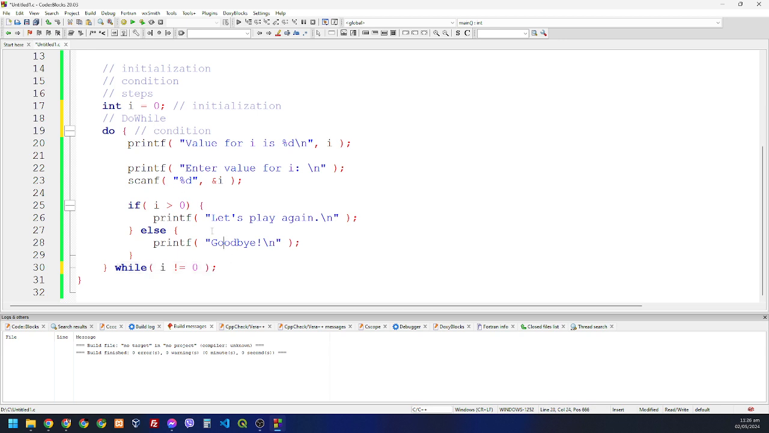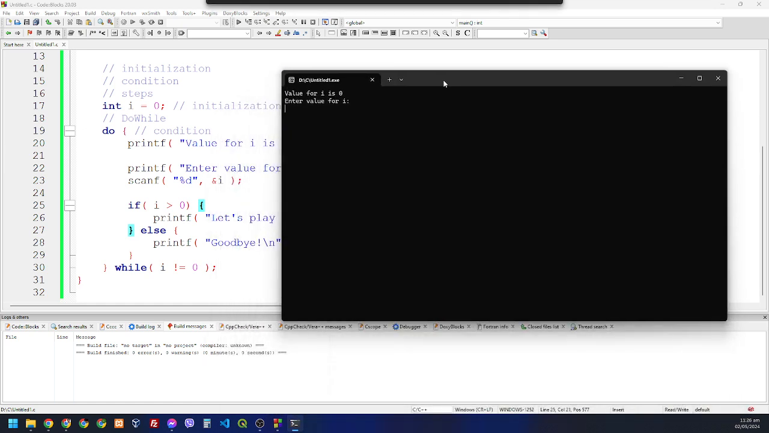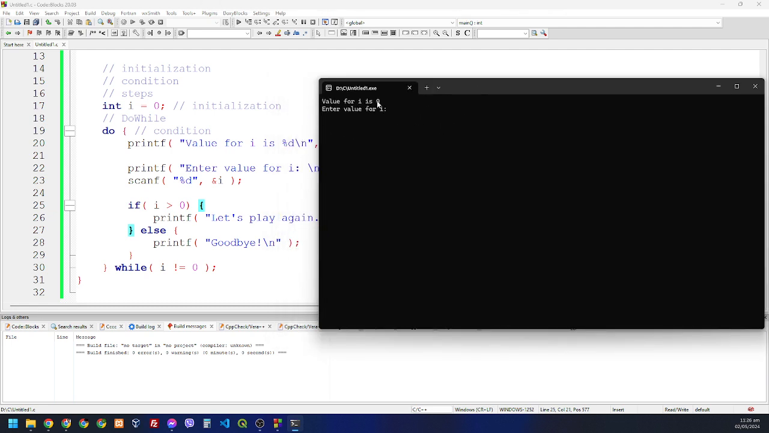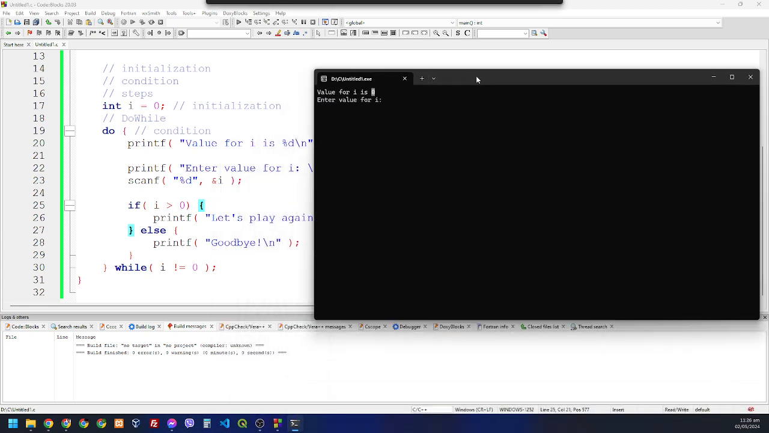In our case here, earlier our while did not execute because we already initialized the value of I to 0. But using do while, it will execute the program first. So let's try to run this, and as you can see here, it already executed the first loop. On the first loop, it displays the value 0, right? That is because that's the initial value. And this time, it will ask for a new value for our counter variable.